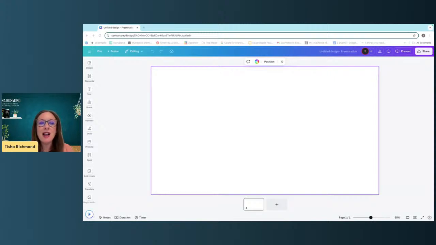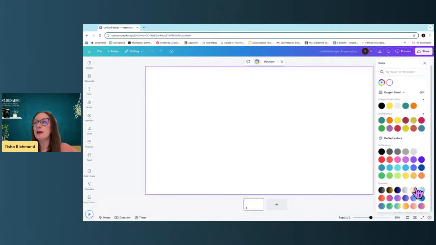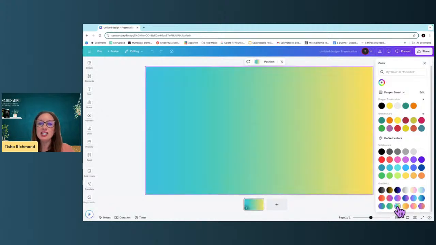So right now, I am in a blank presentation deck, and I did that intentionally because I want to build this activity with you and show you how easy it is to be able to do this. So I am in a blank presentation deck, and I am just going to simply change the color of my background. I like using these gradient colors down here. So I'm going to choose kind of this greenish yellow gradient to add in.